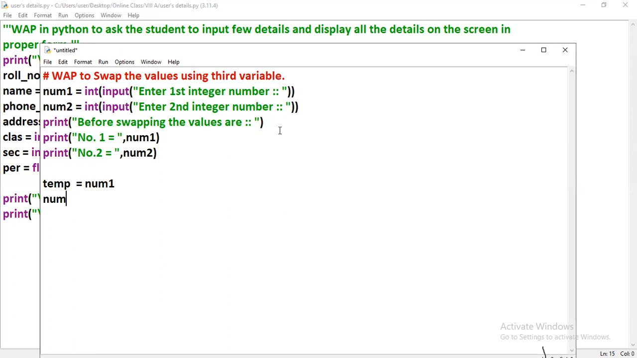So now num1 is free, we can put num2 value in that. We have given num2's value to num1, because num1's value we had preserved in the temp variable. So it is not lost, we have kept it very safe. So now in number 1 we have put number 2 value, and again in number 2 we put temp value, the first variable value. Now you can see the values changed, values have swapped.